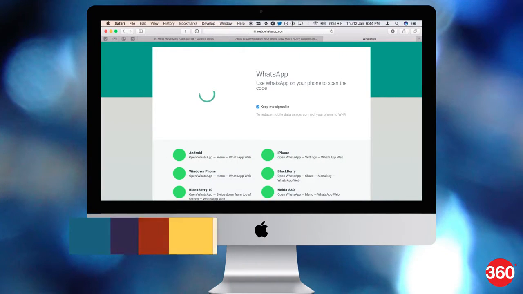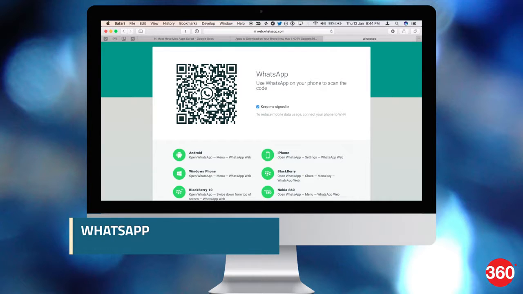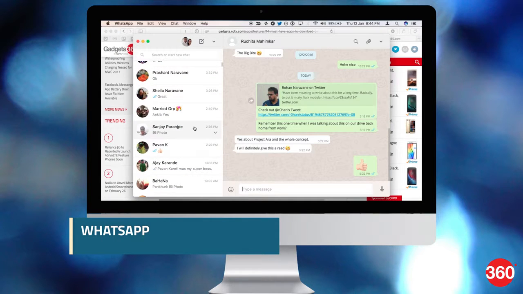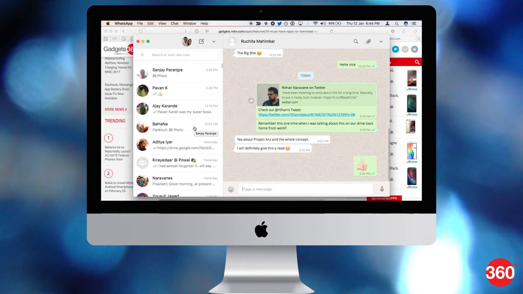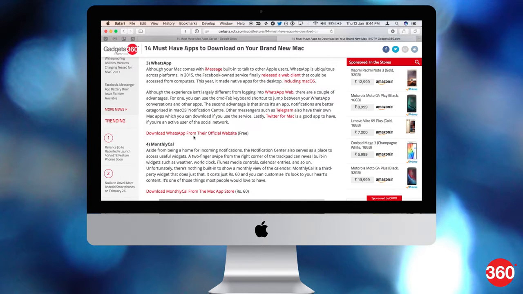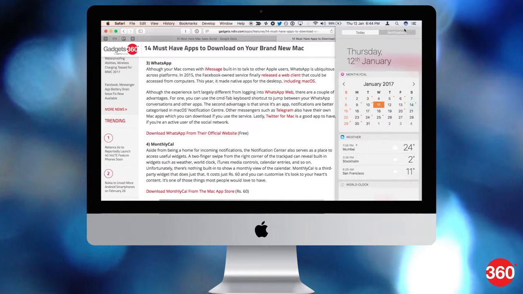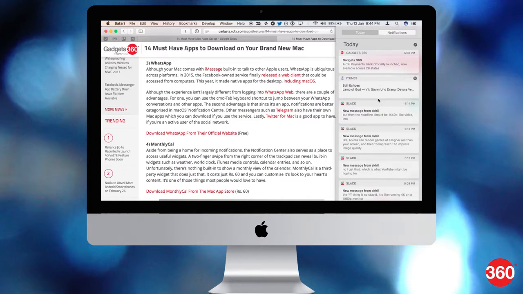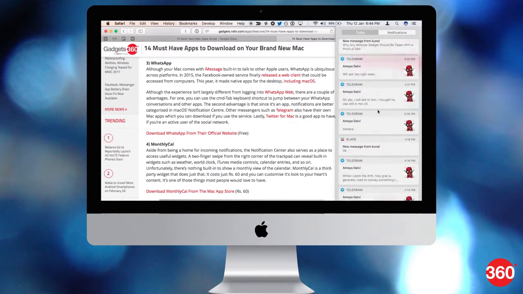Although the experience isn't largely different from logging into WhatsApp web, there are a couple of advantages for installing the Mac app. For one, you can use the Command Tab keyboard shortcut to jump between your WhatsApp conversations and other apps. Also, since it's an app, notifications are neatly ordered in macOS's Notification Center.